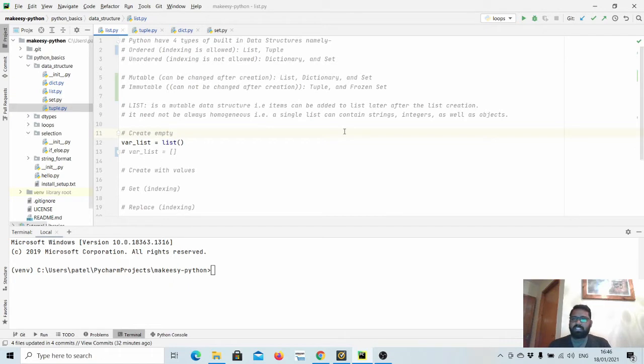So, a data structure is a kind of container which holds the data in memory to be processed by the program. We have four inbuilt data structures in Python, namely list, tuple, dictionary, and set. And using their properties, we can group them.